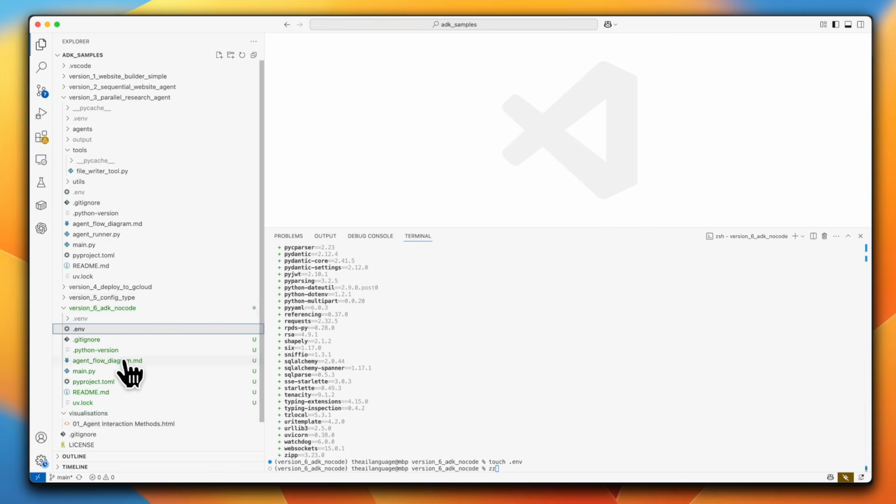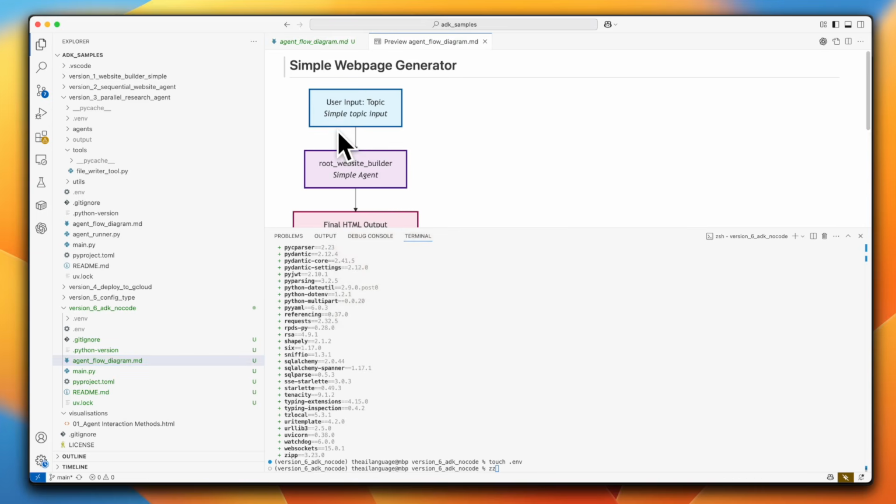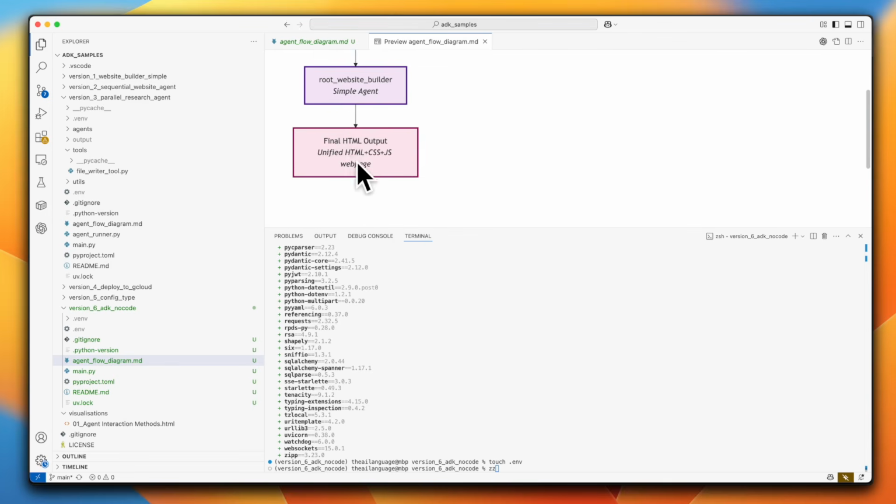And now let's open this file and then right click this and click on open preview. So again, you can see that it's a pretty simple agent with an input topic. Then you have the simple agent, which is the root website builder. It'll have some instructions to consider this topic and build a web page. And then you have the final HTML output in a unified HTML+CSS+JS web page.